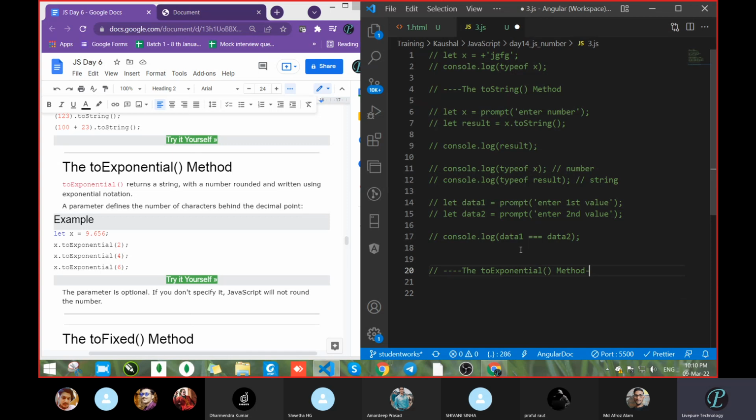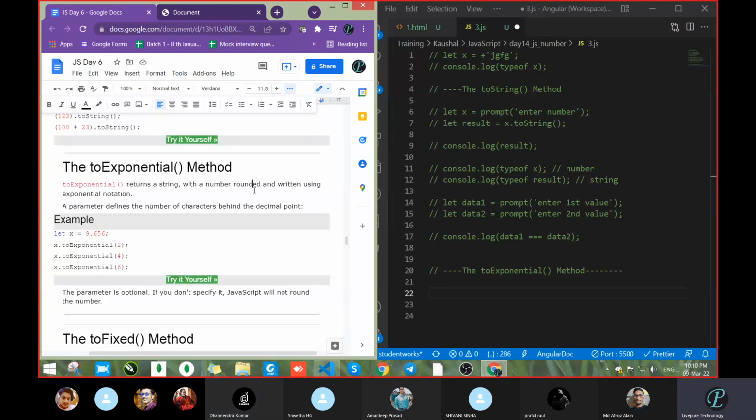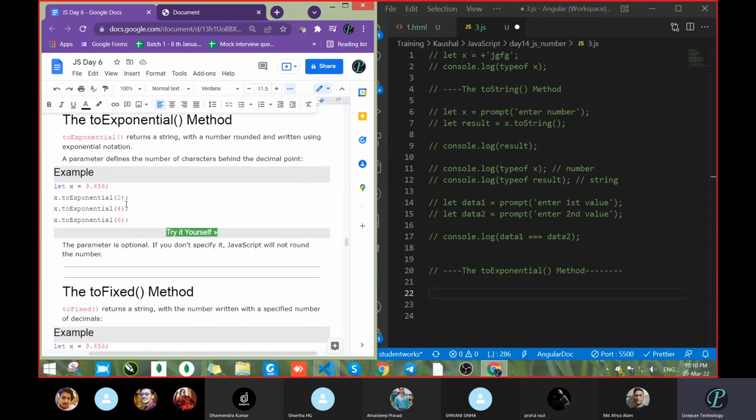What are you getting from the word exponential? Square, log, power, sir. toExponential will return a string with a number rounded and written using the exponential notation. Means it will give you the value in the exponential form. And a parameter defines the number of characters behind the decimal point. It's simple, you can think of it as the exponential form itself.